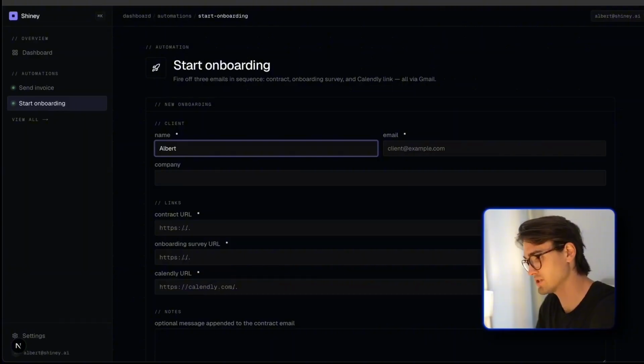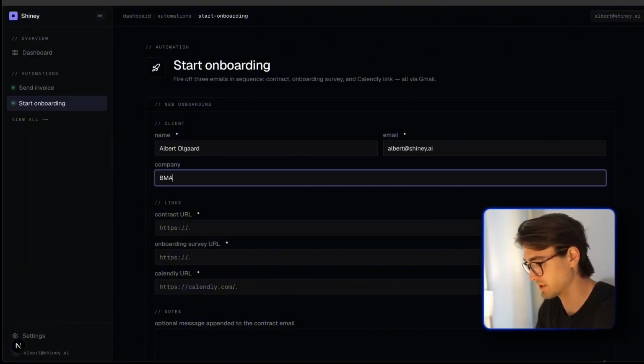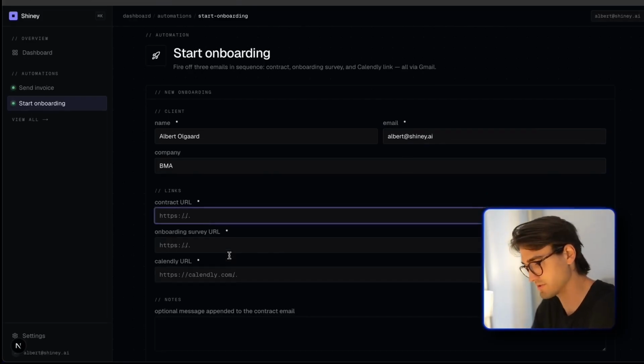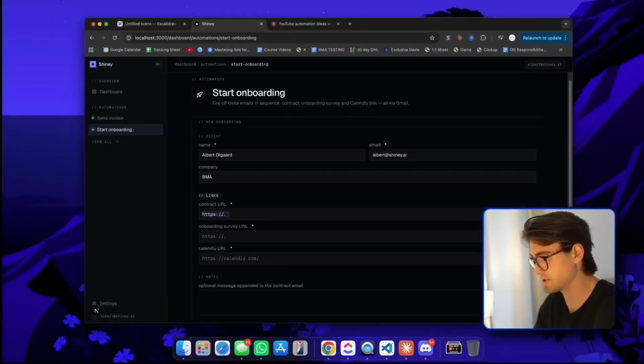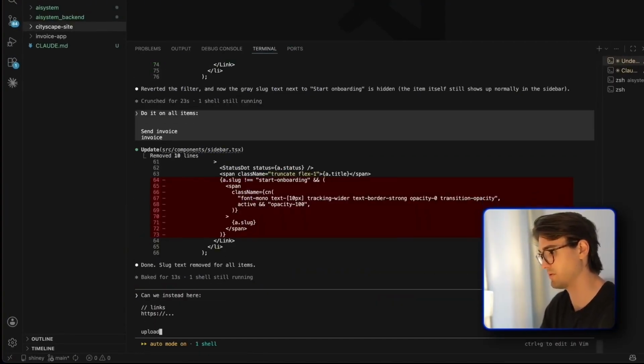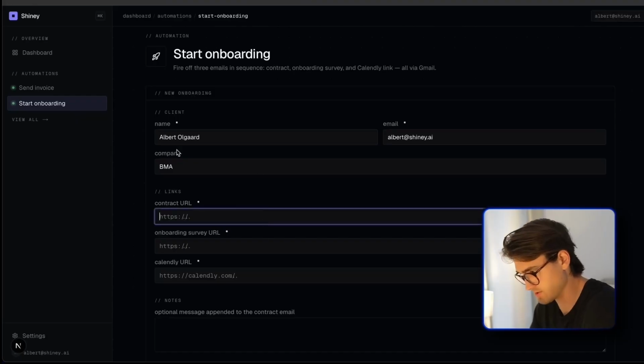But let's say that we just closed me. This is my email. This is my company. Then we can say send a contract URL. This could be something like a DocuSign, but we might want to change this to an actual PDF. So maybe let's do that. Let's copy this and say, can we instead here upload a PDF on the new tool? Thank you. Then it's going to change the automations to do that.